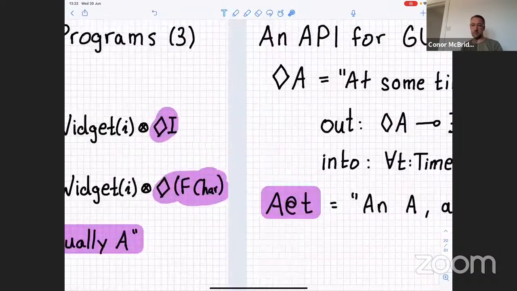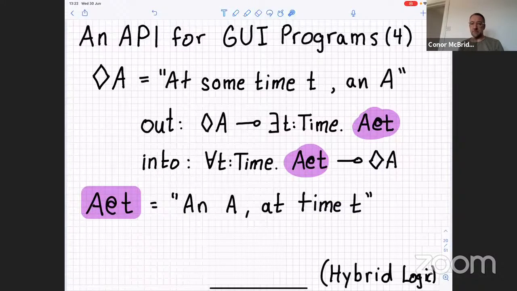And just like we had with IDs, we also need to sometimes talk about specific times. And so what we do here is we introduce this new connective, A at t, and it means that you get an A at the time t. And as a result, Diamond A can be understood as being sort of equivalent to saying there exists a time at which you'll get an A.